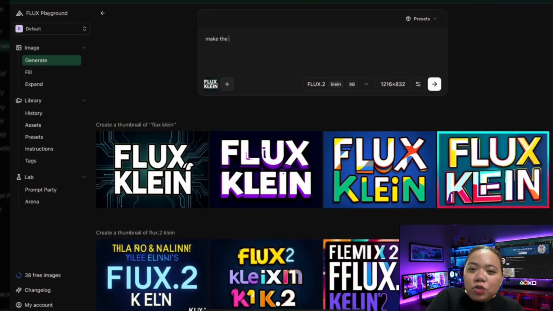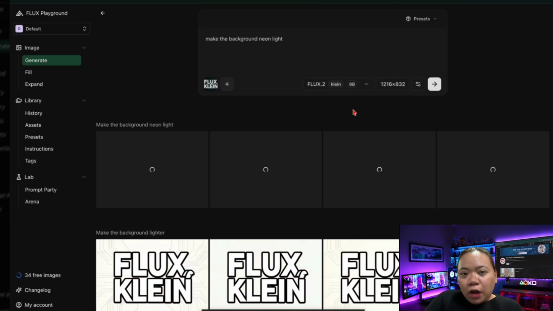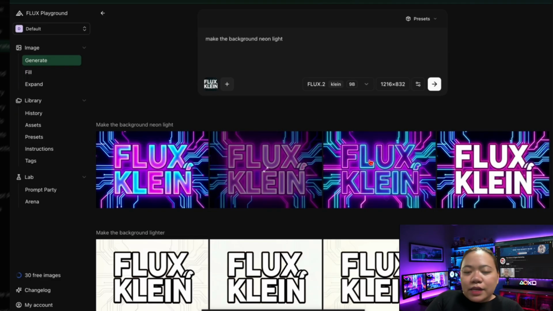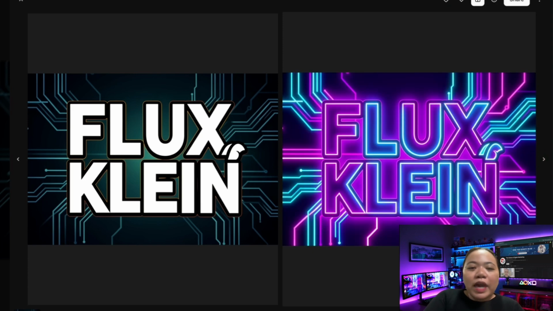Flux can also be used to generate thumbnail variations incredibly fast. You can upload an existing thumbnail and tell Flux to change the background, add new lighting, adjust colors, create high contrast versions. This is perfect for YouTubers who want to A/B test thumbnails without rebuilding everything in Photoshop or Canva. You can even automate thumbnail variations at scale.